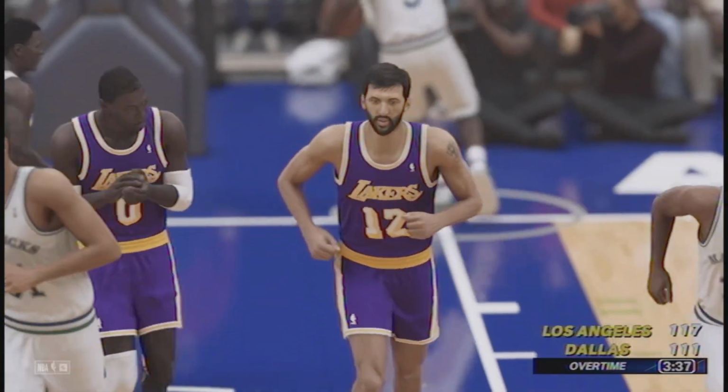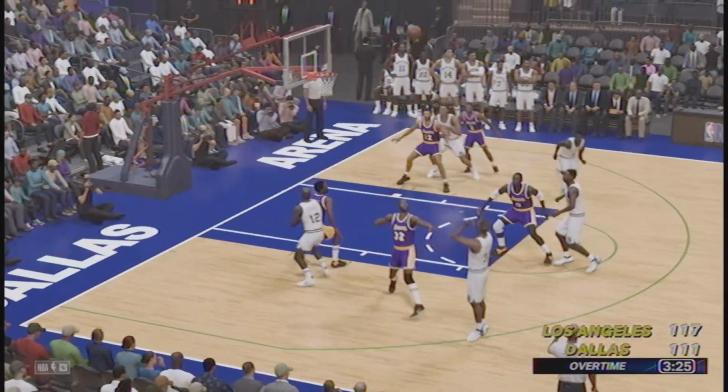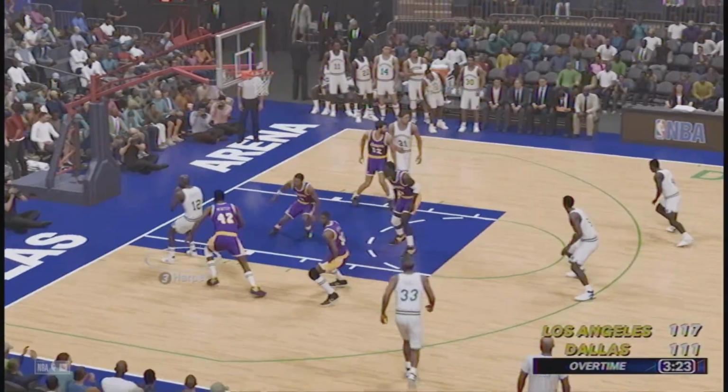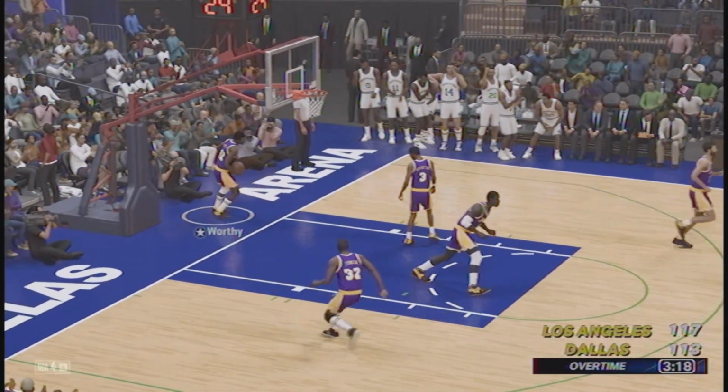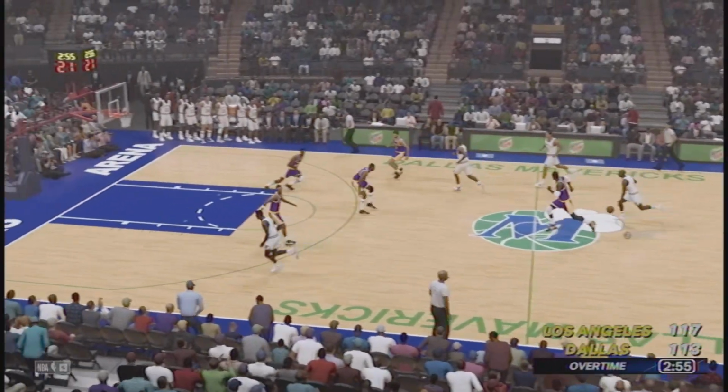Divac makes that basket for the Lakers. Grant Hill can't make that three. Derek Harper's right there for the putback. It is a 4-point game.